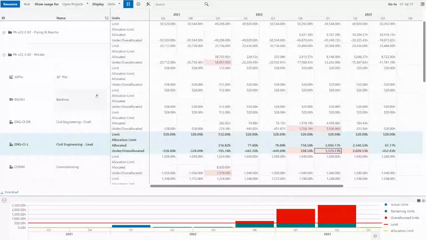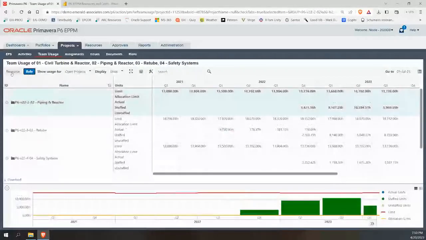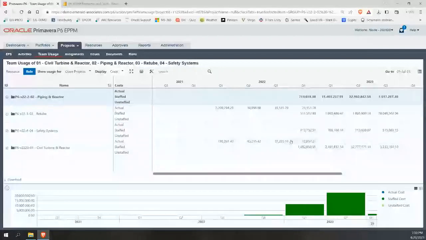Okay, so that's a very strong part of P6 Web. So the resource visuals are very good in the web. So if you haven't explored them, they are worth taking a closer look at. And you can look at them by resource as well as by role, okay? So those are both options. And if I want to understand my costs rather than my units, I can look at costs, and the graphic is changing based on my choices up here. Okay, so very easy to work with, very handy.